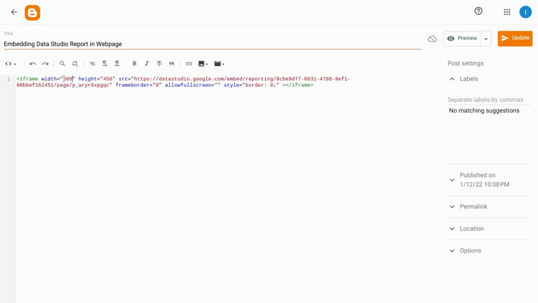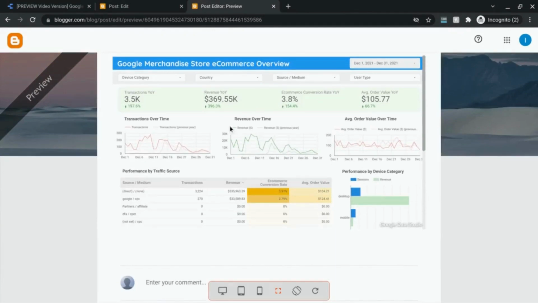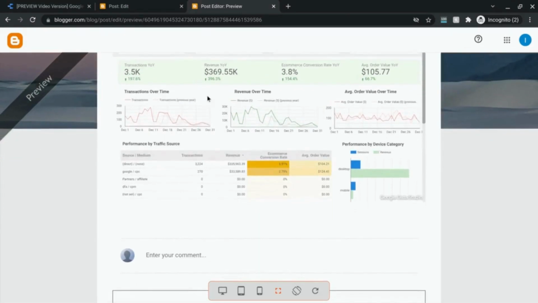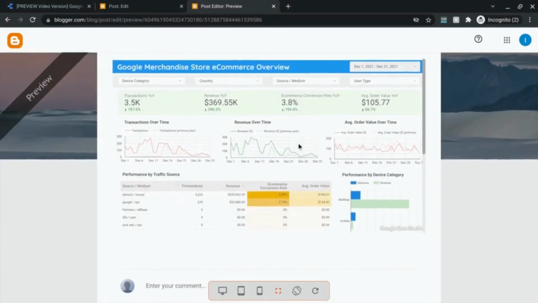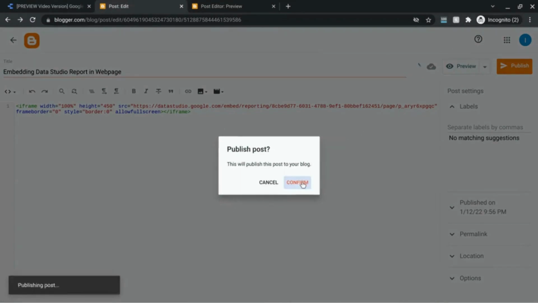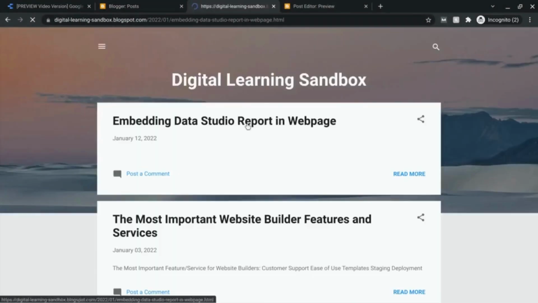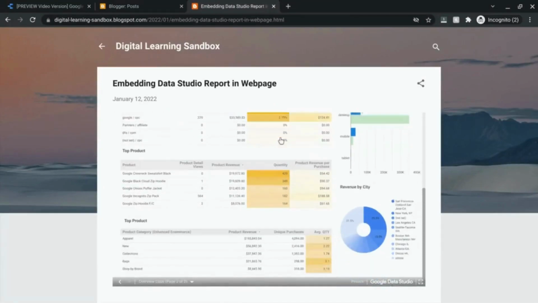Now for the width, I'm going to change this 600 pixels to 100%. It looks a bit better, taking up more space. And since the height is only 600 pixels, it also gives us a scroll bar here to indicate that there's more content in this report. Let's publish it. Yes, confirm. And then we'll go view the blog. Click on the page. Scroll, yep. The report does scroll down.